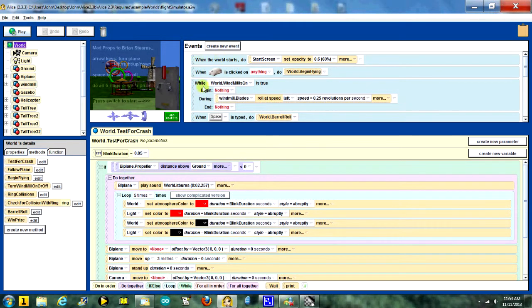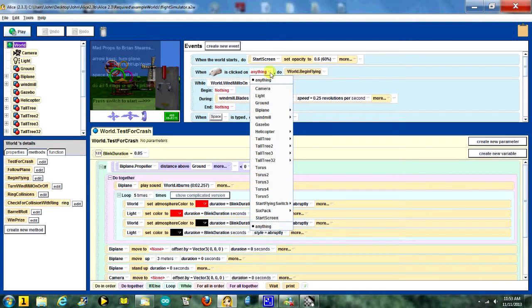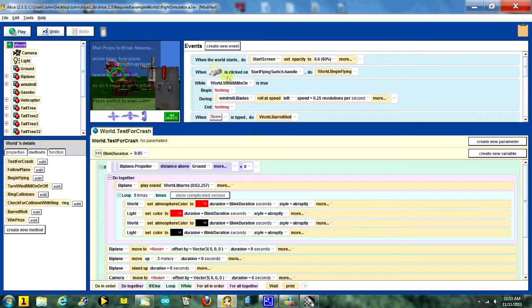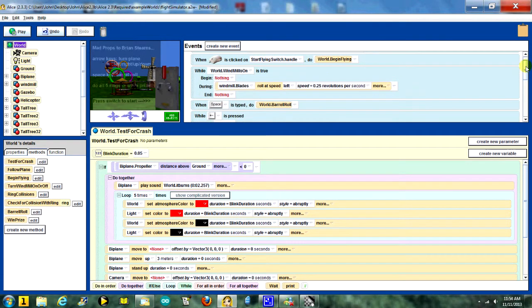Okay. First thing we see here in the events window is when the mouse is clicked on anything, do world.begin flying. That is the first method that runs. We don't really want when the mouse is clicked on anything. We want when it's clicked on the start switch. So go down here where it says start flying switch, and then we don't want it to click anywhere on the switch. We want to click on the handle. So click on the handle. That should be our first change. Now that should work, and you could go test that. I'm not going to do it here to try and keep my video short.